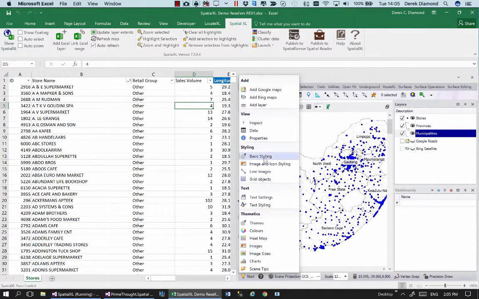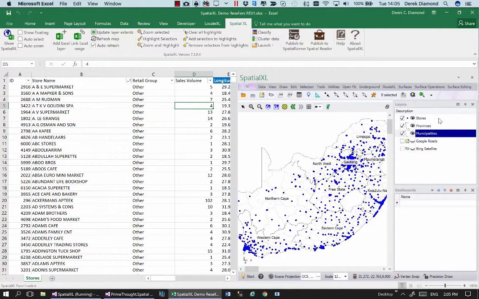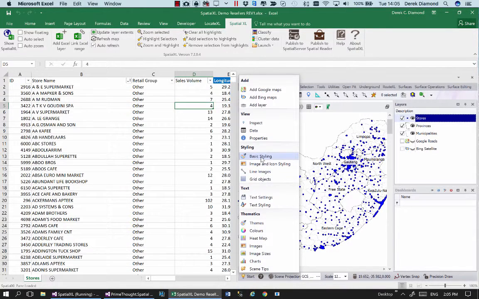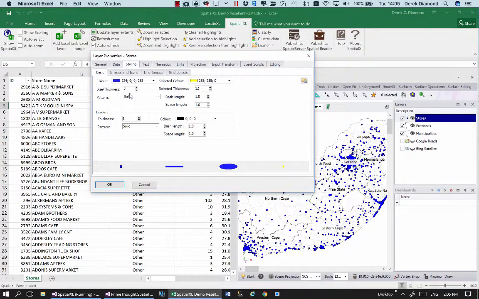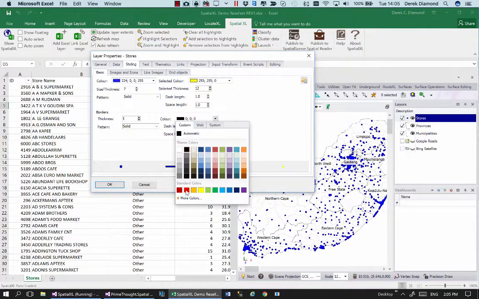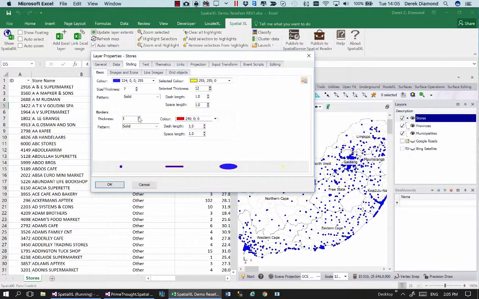I'll start off here with our basic styling, which we've also changed. So let's choose our stores layer and look at the basic styling for that. See in our styling dialog, we've got a picture of what the style looks like. And if I change it, it animates straight away, so I can get a very easy idea of what my styling is looking like as I'm doing it.